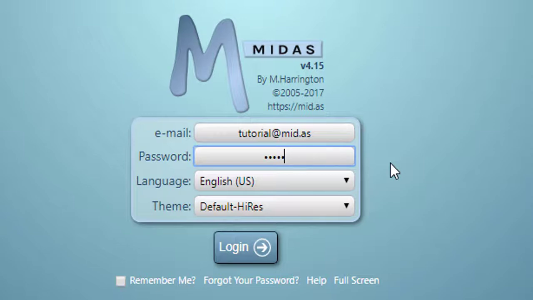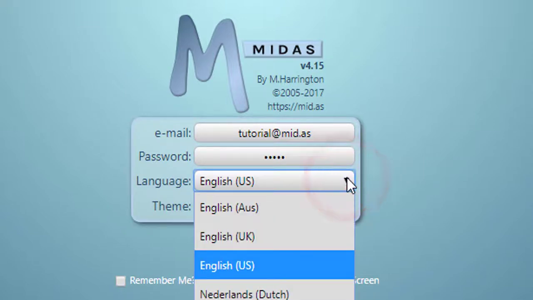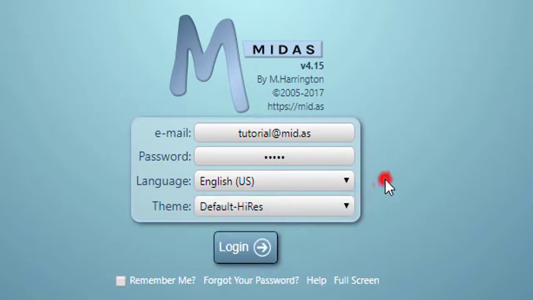Beneath that there may be some other options. Here you can see there's a language selector. If we wish to log in and use MIDAS in a different language we can. We can also change the visual theme. And there may be an additional drop-down list if we have multiple databases configured, which will allow us to choose which database we wish to log into. But as we only have one database set up here, that option isn't available.